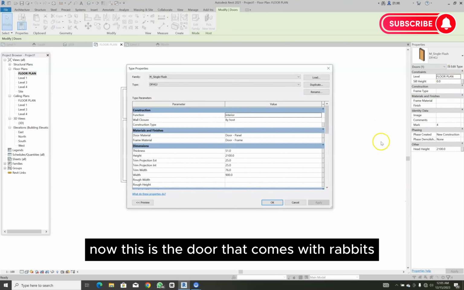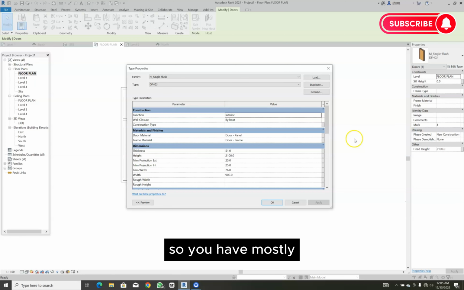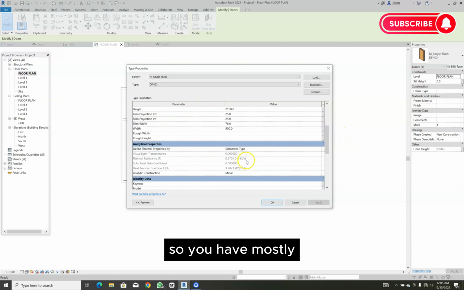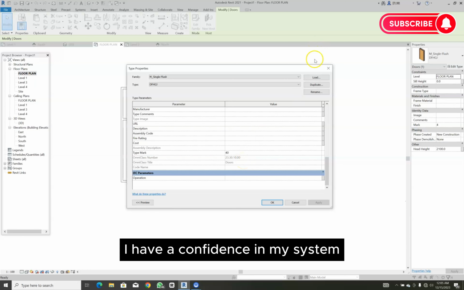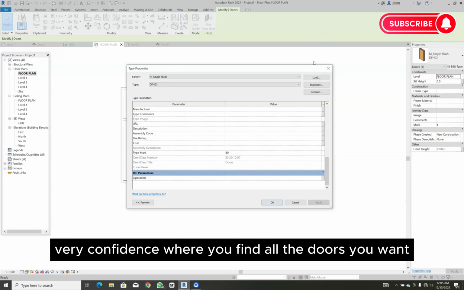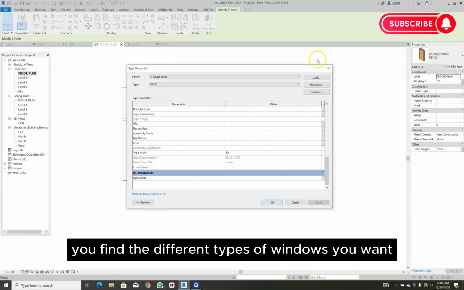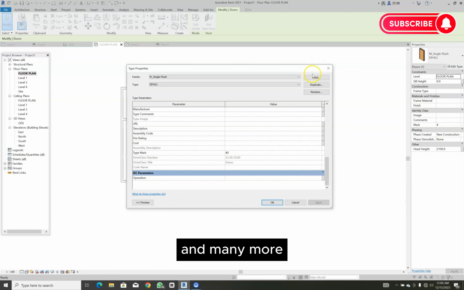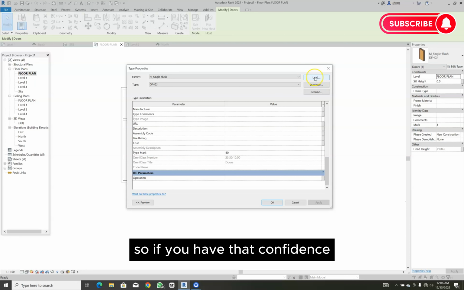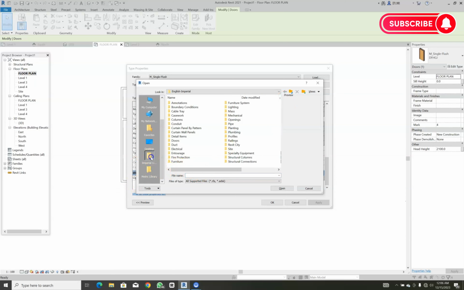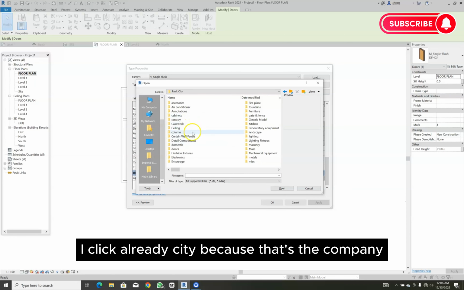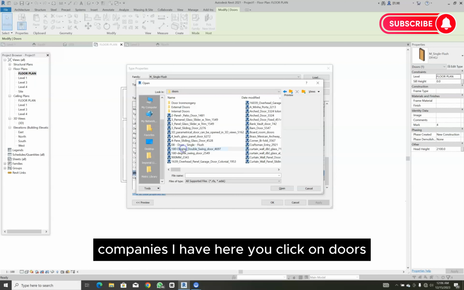Now, this is the door that comes with Revit. Mostly people get components. Like for me, I have a Revit component in my system where you find all the doors you want, the different types of windows you want, and many more. So if you have that component where you have different doors, you load it. Once you load, you bring it for view. You click on Revit City, because that's the component I have here. You click on doors.